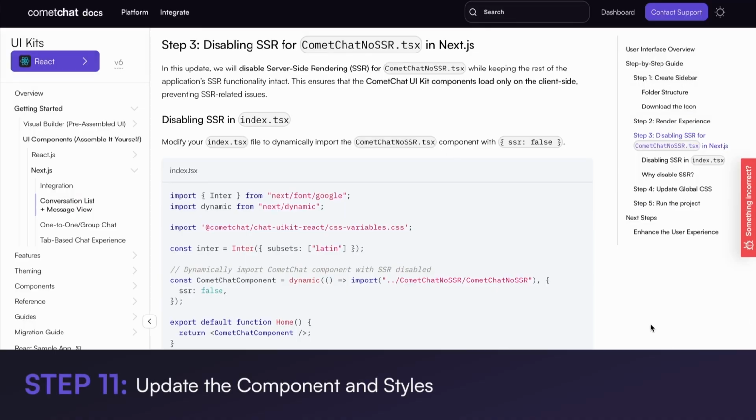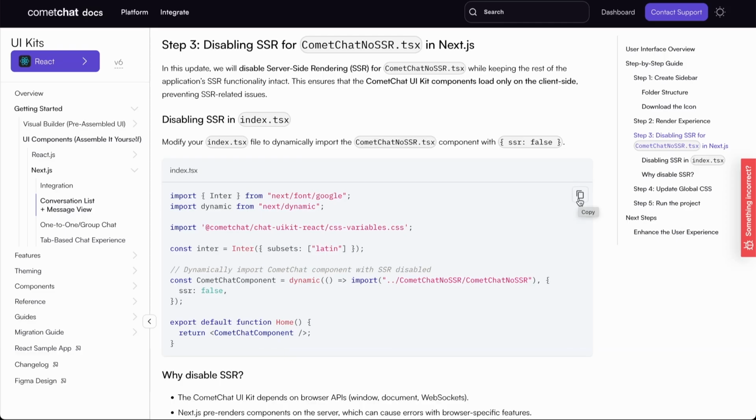Step 11. Update the component and styles. Make sure to render the component in your app. Update the CSS as required.